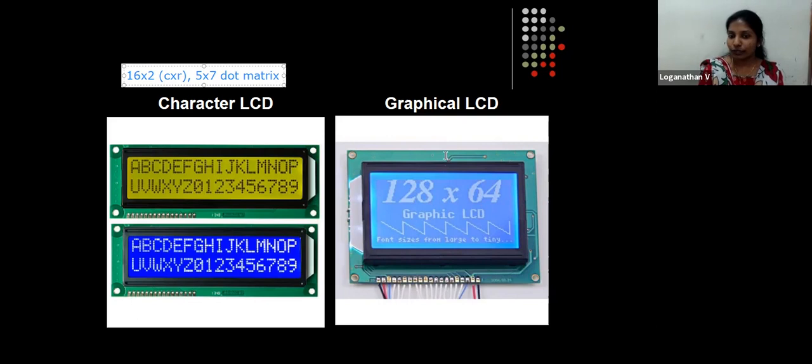Whenever you go for a graphical LCD, how you program is: if you are taking 128 into 64, the 128 will be divided into two chips. Chip 1 will be the first 64 and chip 2 will be the other 64. If you want to display any image or character, the pixels are divided into two. First you program the first chip, 64, and next you program the other chip. There you will find one more pin called chip select. Based on chip select, you program both chips in case of a graphical LCD.